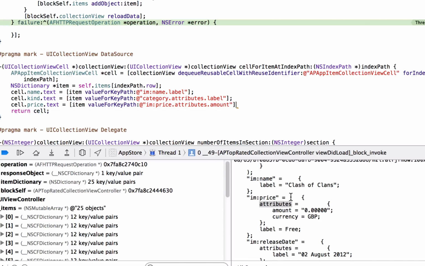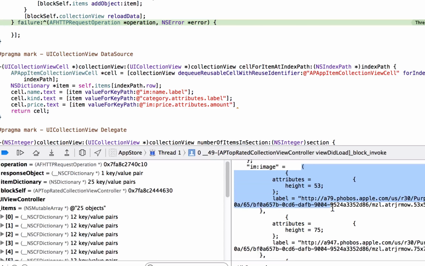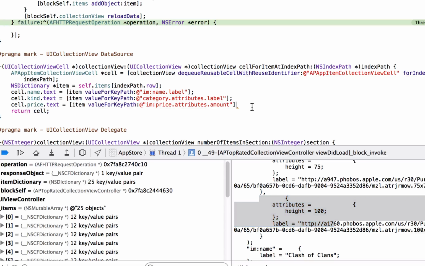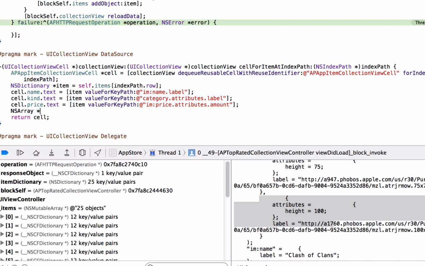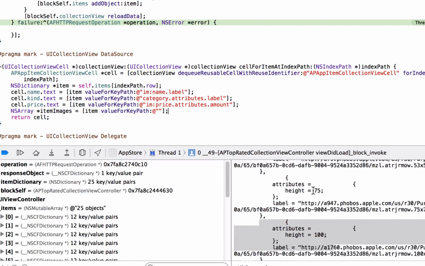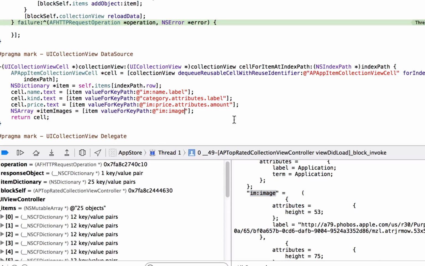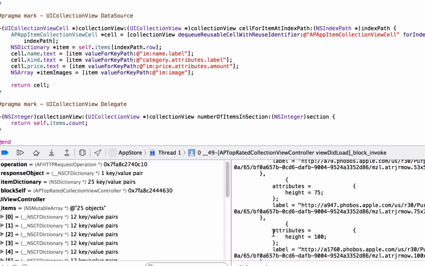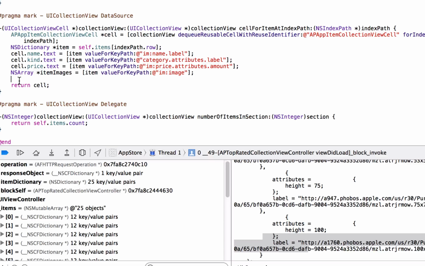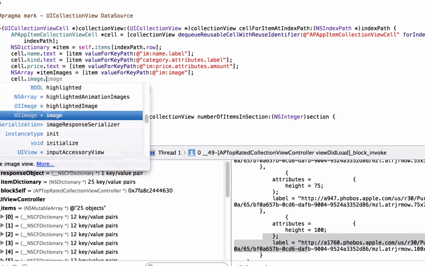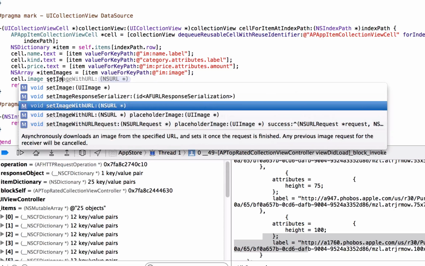Awesome. Now, image is the last one. If you see here, this is an array of images of different sizes. We simply want the last one. So let's do this in 2 lines rather than 1. NSArray itemImages equals item valueForKeyPath im:image. So this is now an array of dictionaries. We just want the one item. So we have the one item. I want the label from that item. So cell.image setImage. You want the second last one.